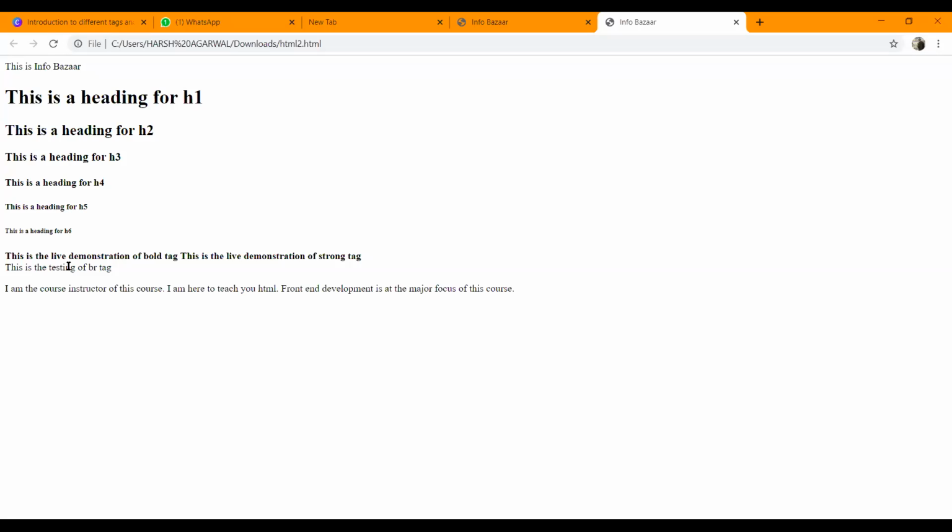I can make a larger paragraph, but this is a single line. This comes at a single line. If I make a larger paragraph which can include up to this line, then it will come in the form of a paragraph.